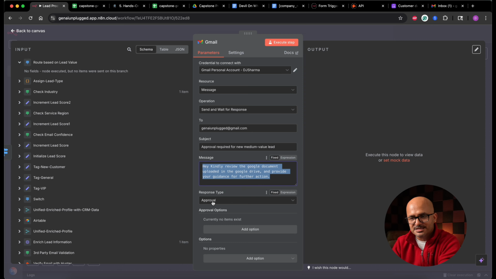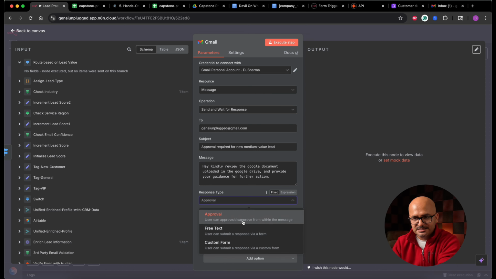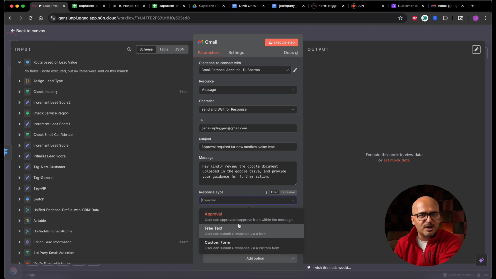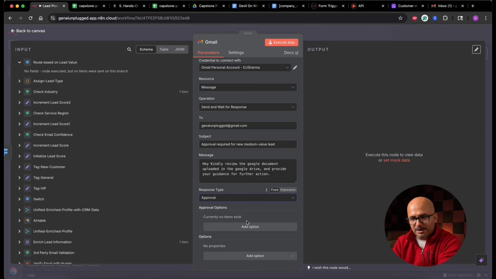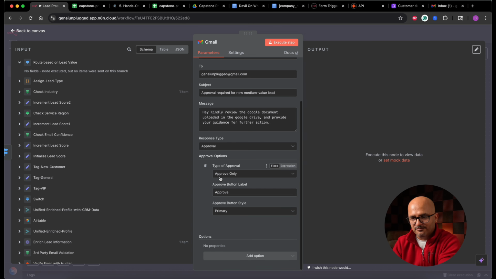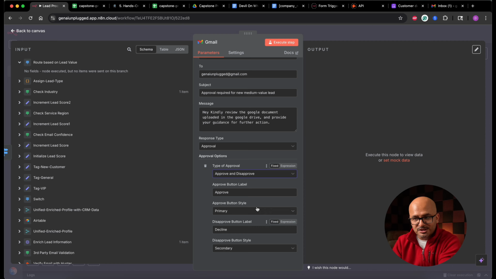And then in the response type, you can see there are a couple of options. There is approval, there is free text, there is custom form. So you can use whatever you want in this type of node where you are waiting for an approval. And we just need approval and disapproval. So I'm going to use approval. But in the approval option, I'm going to add both of them. You can see that the type of approval right now is approve only, so it is going to send only the approve button, but I want to record the rejection or disapproval as well. So I'm going to click on it and say approve and disapprove. This way, this is our primary button, this is our secondary button, and both buttons would be there.